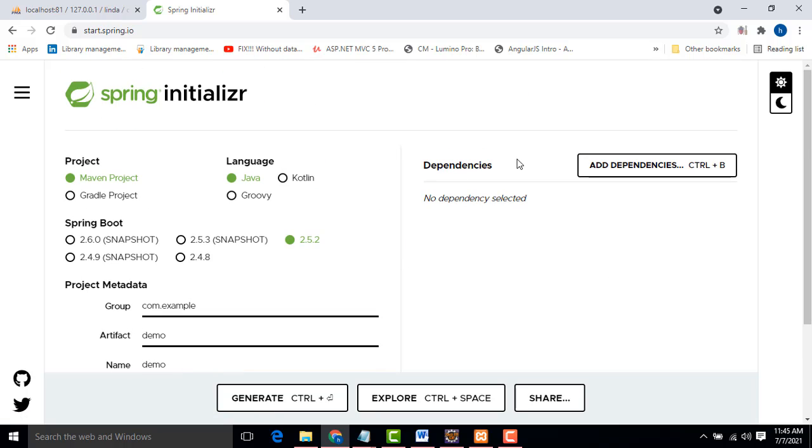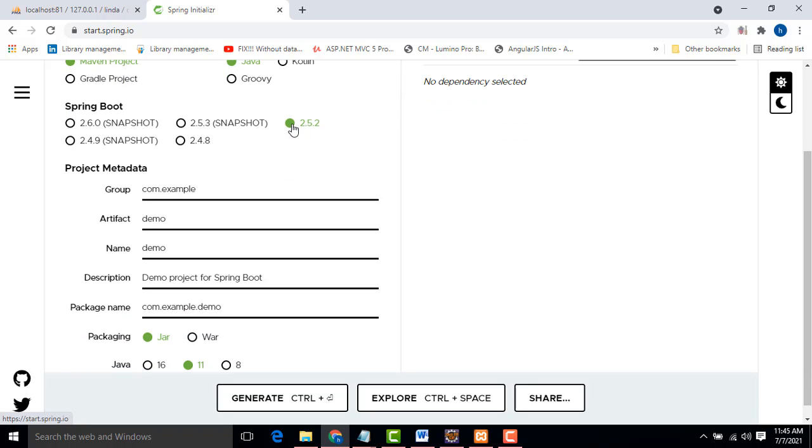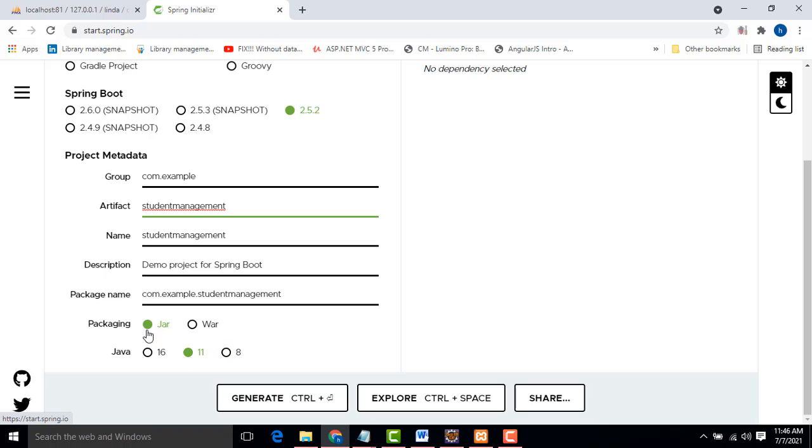We have to add all the dependencies that are required. So select a Java with Maven project. This is the Spring Boot version which is recommended, so we keep it as it is. Here for the group ID, I have to change it to student management project. Here they are asking for the version.